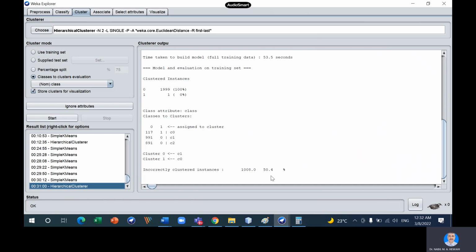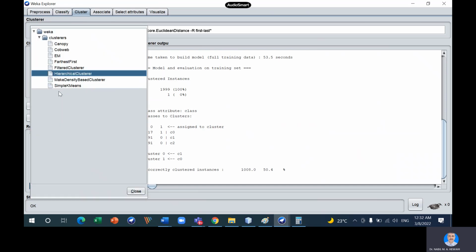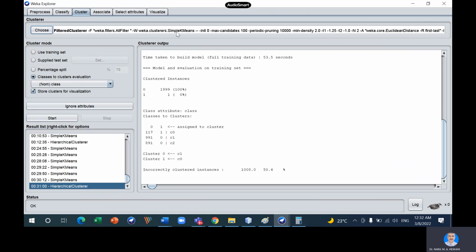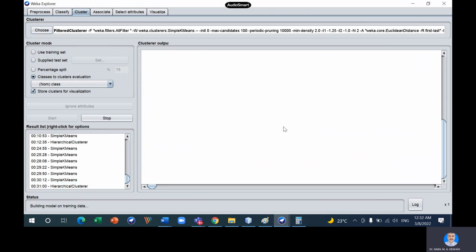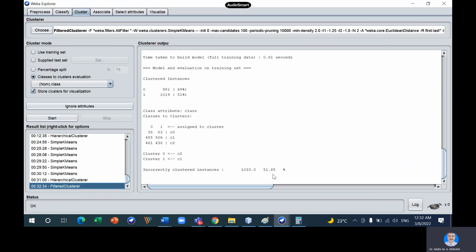The result here is 50.4. Okay, and this is the confusion matrix. It's not that good actually. Despite it looks that this one is good, overall it is not that good. Let me just see if I can try some filtered clustering. Okay, this one. Let us just say okay here. And let me just see the run for that. This one I get 51.65. Okay, and this seems to be better actually than the normal k-means.